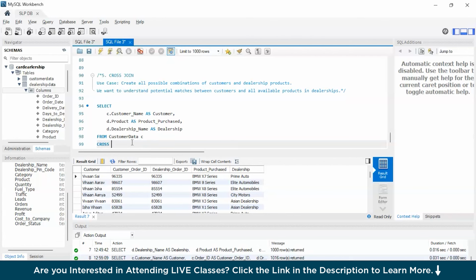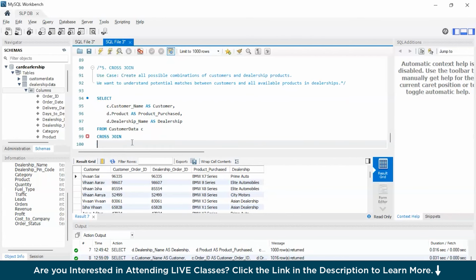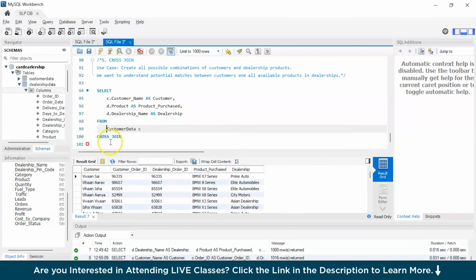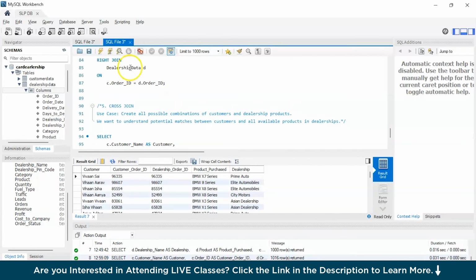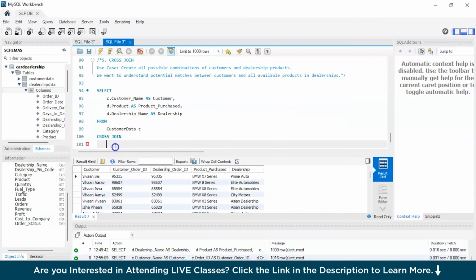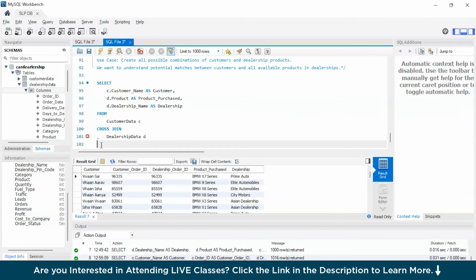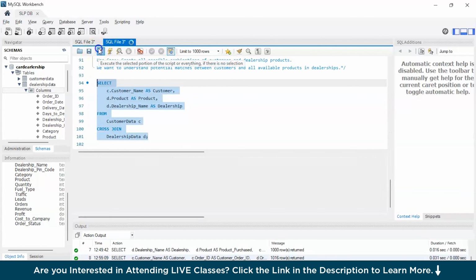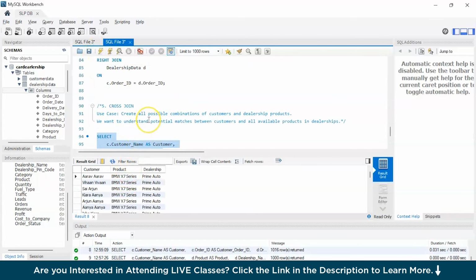So we will be doing a cross join here for all the permutations and combinations. Basically, the use of cross join is matching each and every entry of table A, the first table, with the second table, which is dealership data D. Just paste it here, and that's our query ending. Now let's quickly run this query. Select the entire query and run. There you go, we have the required data.